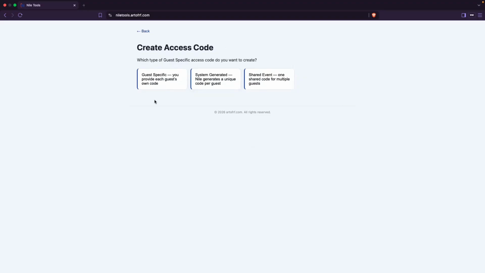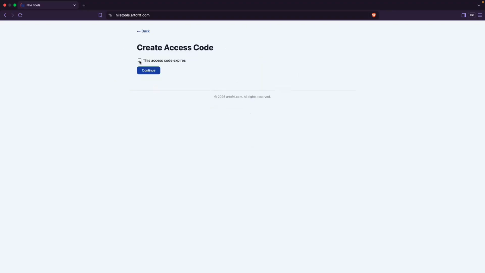Now, there are three different kinds of subcodes, I guess is what you can call them, that can be created for this. One is guest specific, and each guest will have their own code. And you can have a system generated one, where the system will generate the codes. It'll be a unique code for every single guest. And you can have a shared event code, where this one code can apply for multiple guests. Depending on the scenario or what you've got going on, it gives you the flexibility to create them. I'll start with the very first one, guest specific. Click on that. This code never expires.